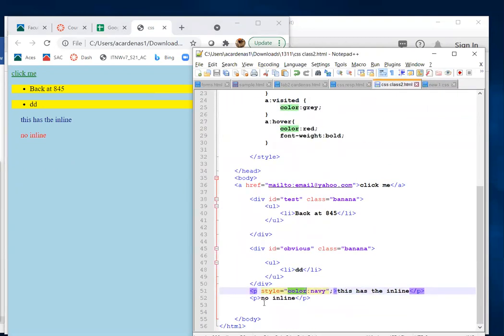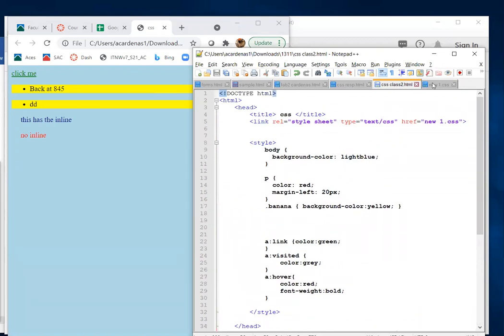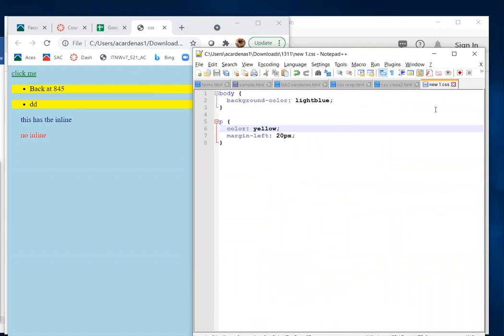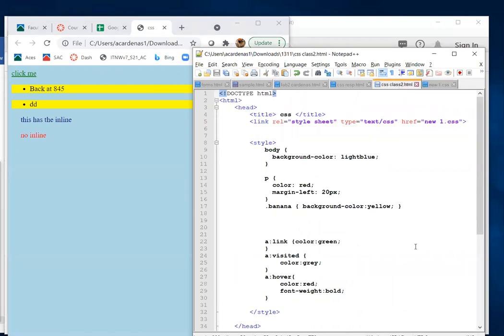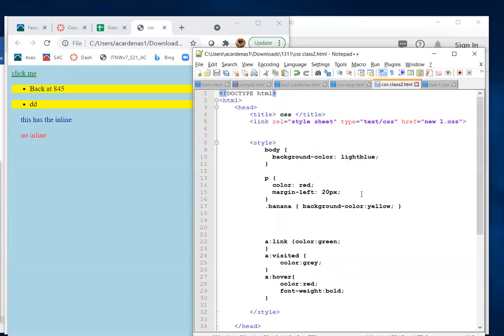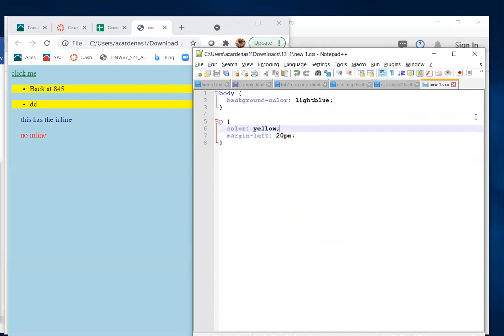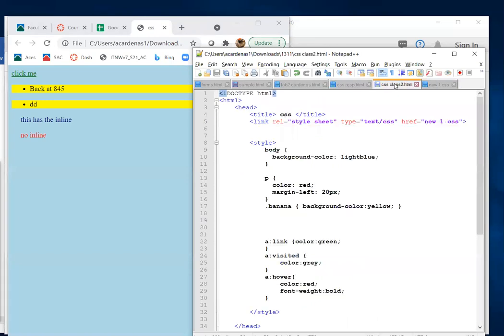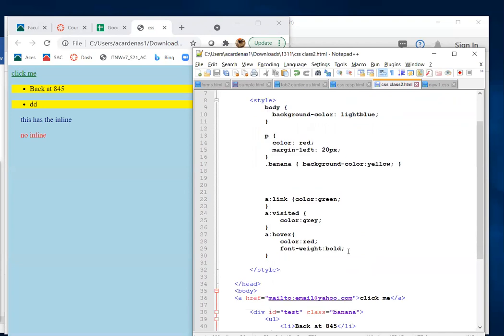Now this paragraph tag doesn't have the inline, so it's going to go ahead and do the internal, but not the external, because the external is the one that's the furthest from the text. So I hope that makes sense. The inline is the closest. Then we have the internal, which is on the same page, so it's a little closer. And then the external is on a whole different document, so that's the furthest away, or at least the least likely to be applied.